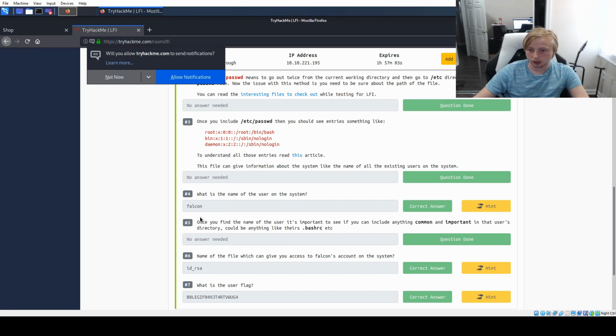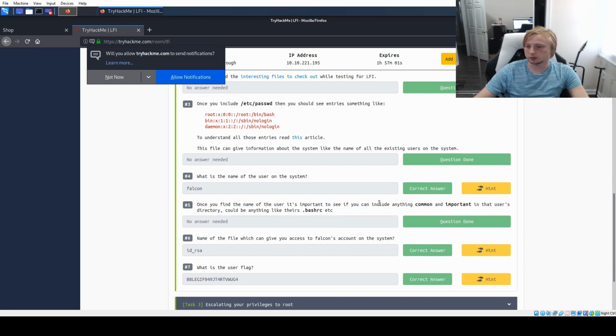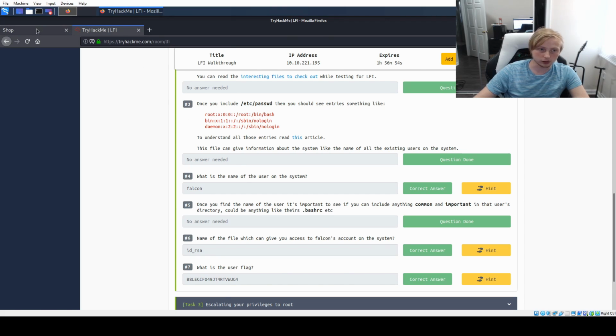There's Falcon. Once you find the name of the user, it's important to see if you can include anything common and important in that user's directory. This could be anything like their .bashrc, etc. We're going to try to look for their SSH key.